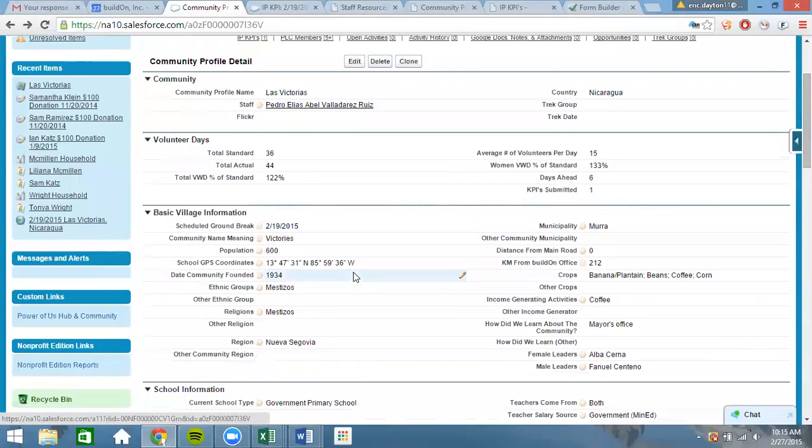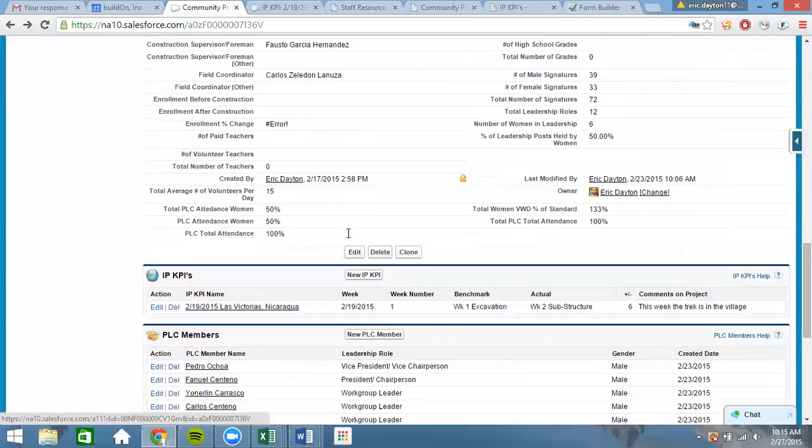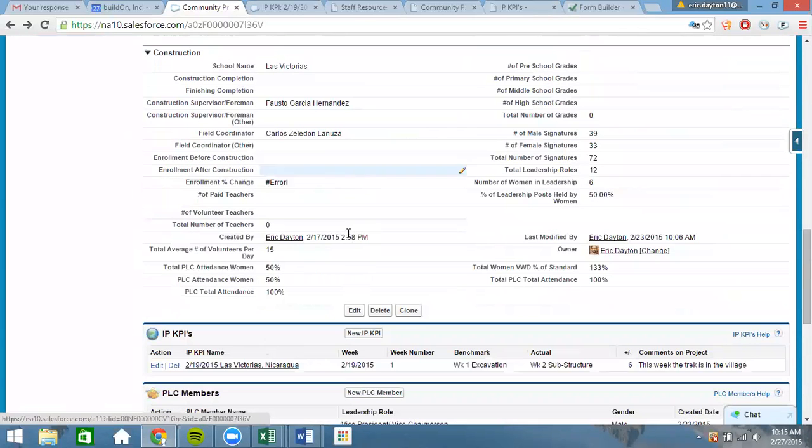So I know that was a quick overview of what it looks like in Salesforce, but do any of you have any questions about the transfer of data, or how this is set up in Salesforce, or maybe how you get access to this data?